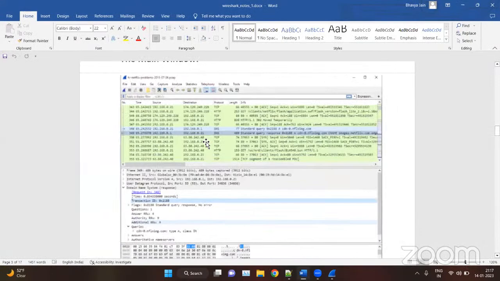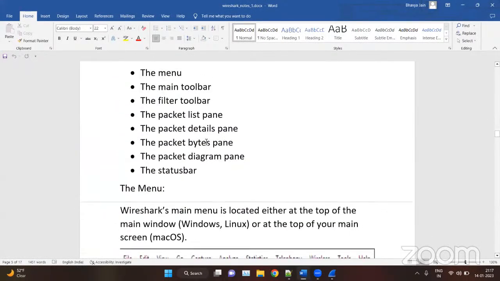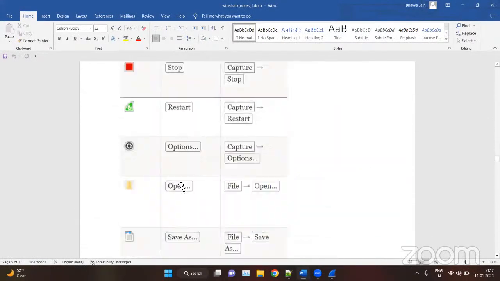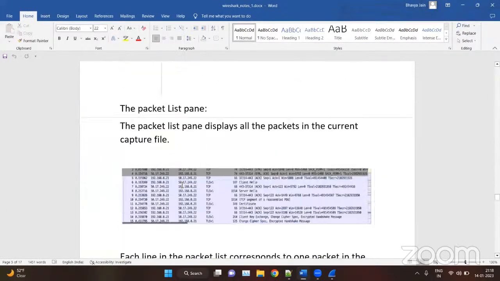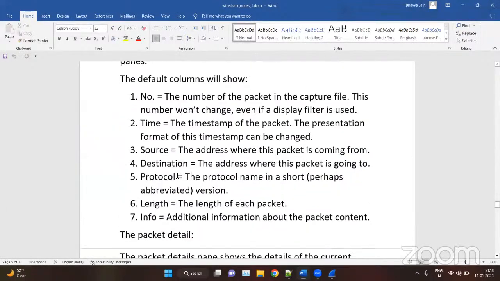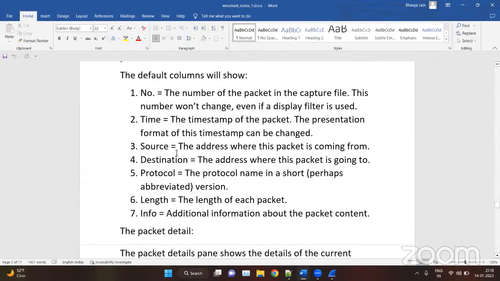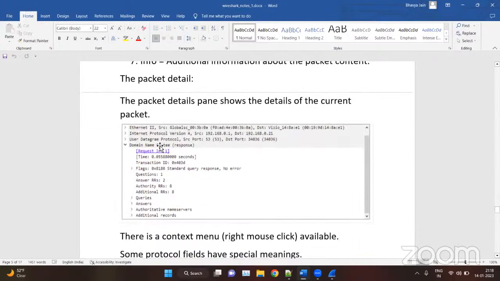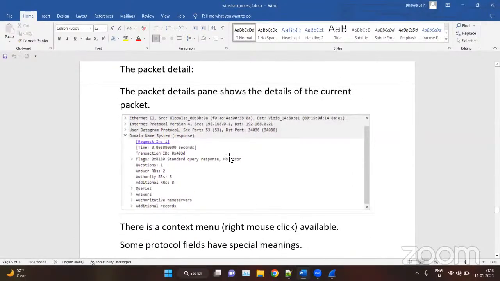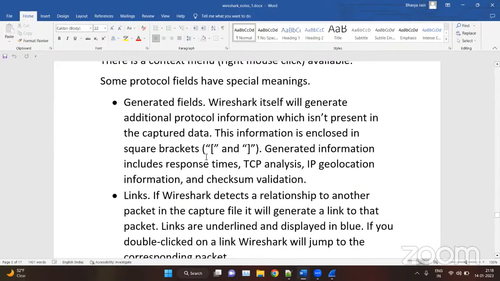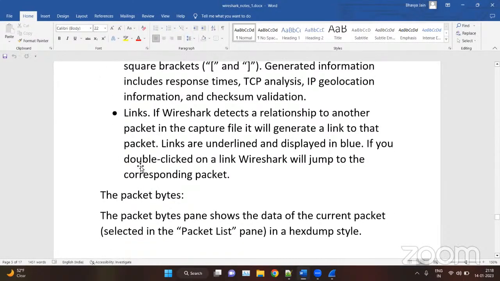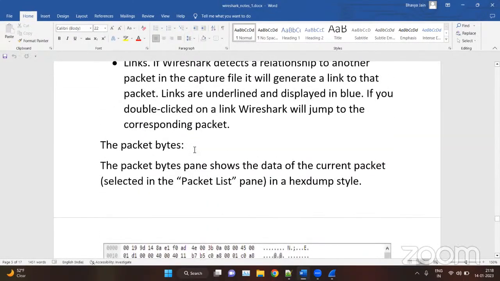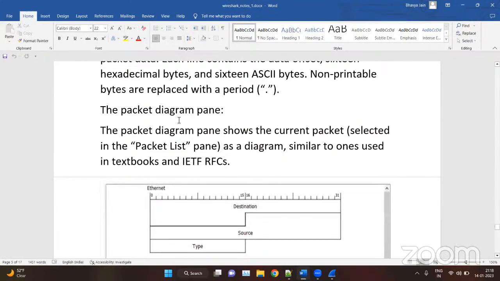So this is the main window in which we have different columns: numbers, time, source IP, destination IP, protocol used, length, info. In the packet details, we had seen the packet header details as well as the details generated by WIRESHARK, that is inside square brackets, and we have links. Then we have packet bytes in hex format, and then we have the packet diagram.